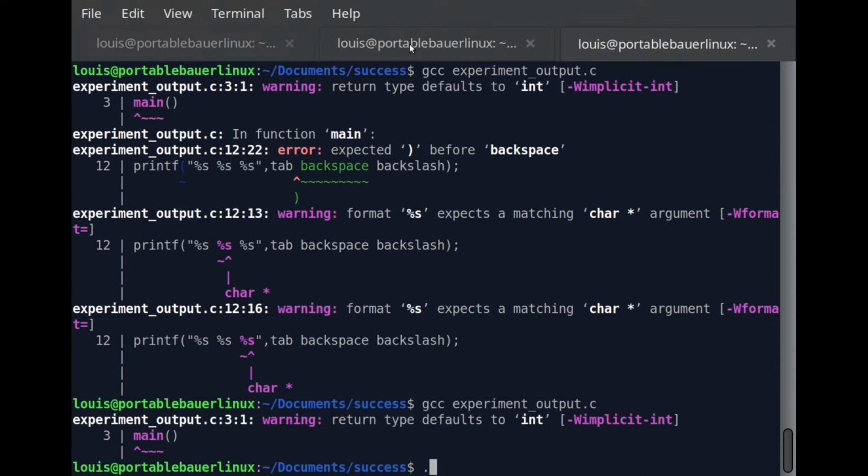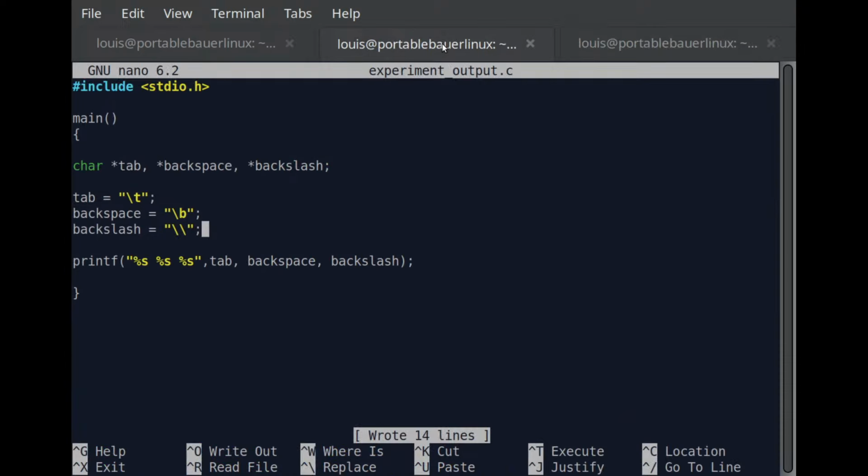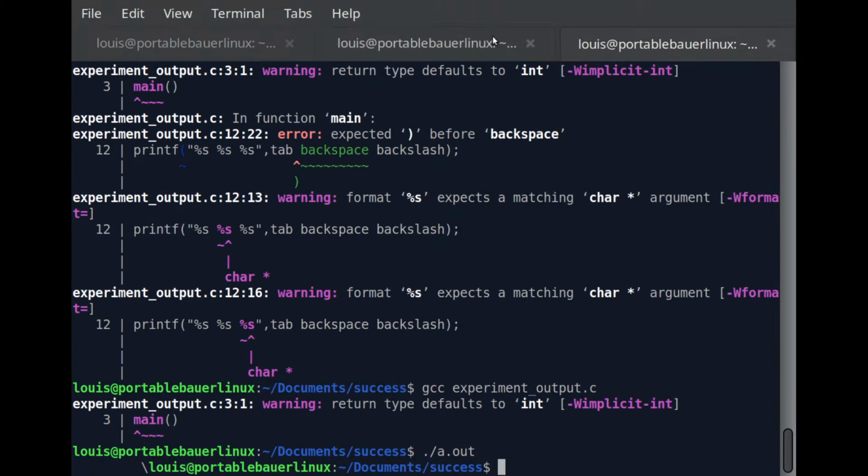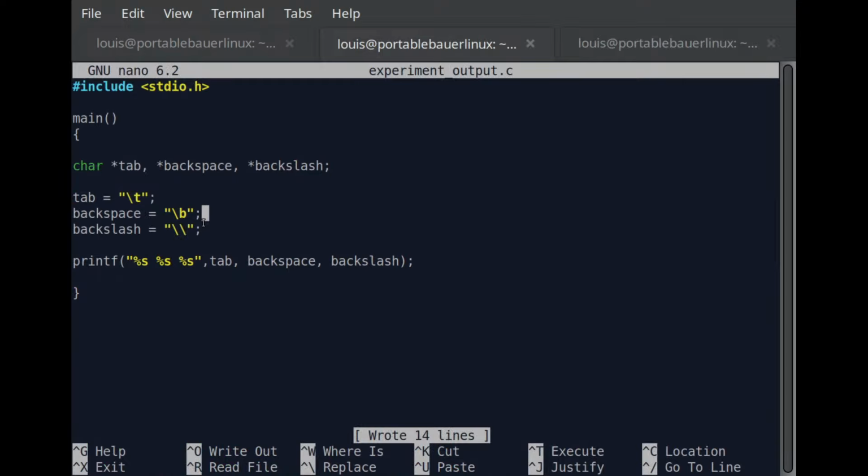Okay, so it printed a tab, a backspace, and a backslash. Okay, so I'm getting closer. The main issue I have now is I don't want to actually print this. I want to do exercise 1, 2.